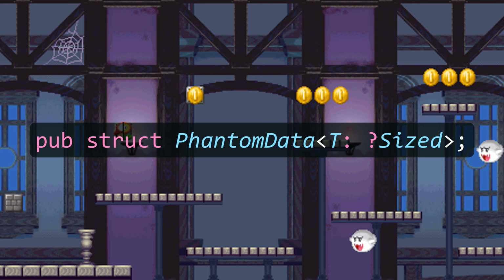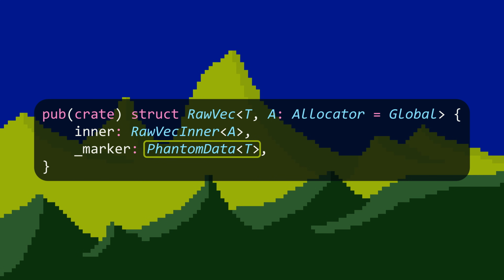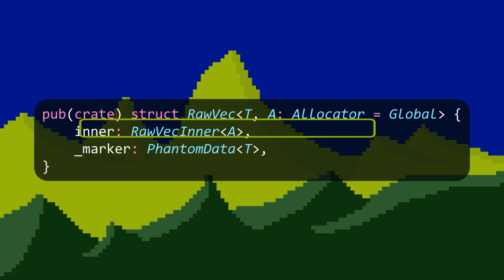PhantomData is a marker type that indicates that a type owns its data. It is a zero-sized type or ZST, which means that it doesn't actually take up space in memory. Since RawVec doesn't have a field that uses the T type, there has to be a PhantomData<T> so the compiler knows how to drop the RawVec's data. Cliff L. Biffle, amazing name, has a great blog post on this topic that I'll link in the description. The _marker field, then, doesn't contribute to the memory profile of RawVec.